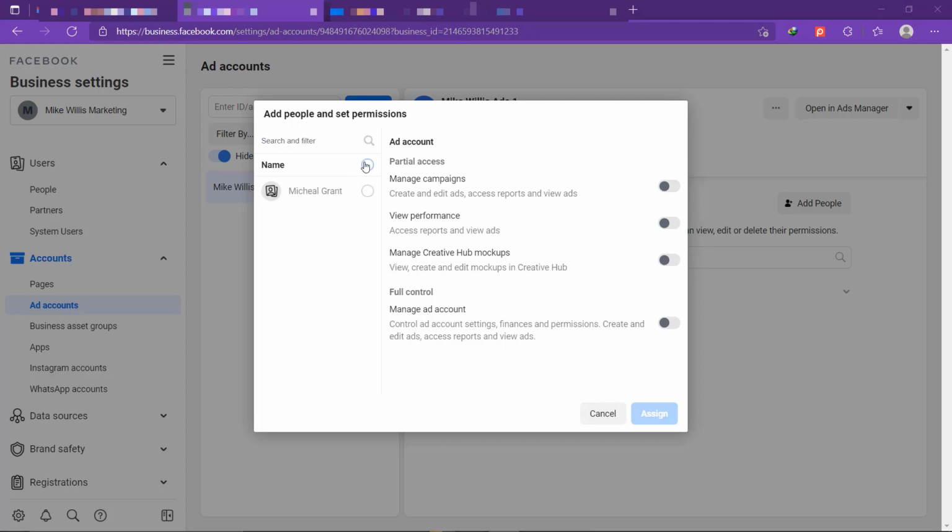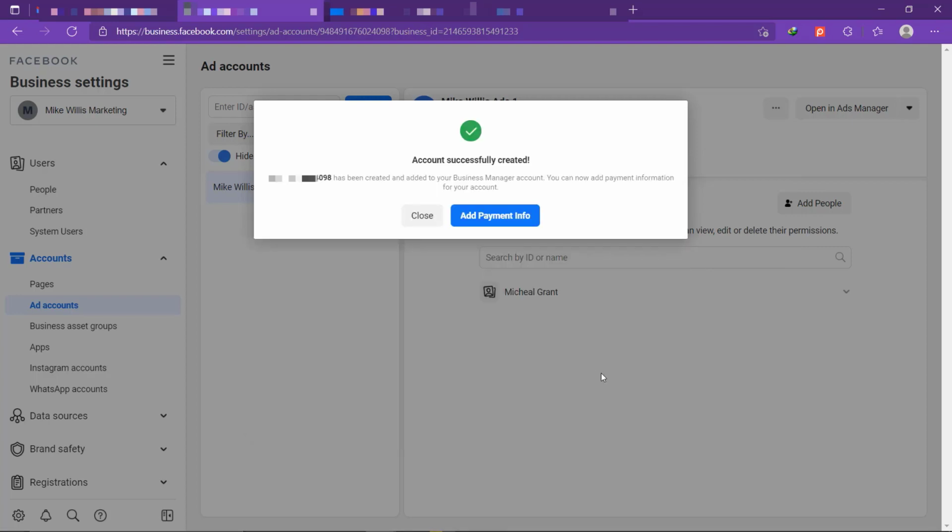So the next step is to add yourself as an admin to your advertising account. I mean, the first step is creating it, and then the second is actually becoming an owner of the account. So you add yourself, right? You click on your name. You'll be the only thing appearing here on the left, and then you want to click on full control, manage ad accounts. You click on this, it automatically checks all of these and gives you admin control of the entire thing. So you assign yourself, and you're done.